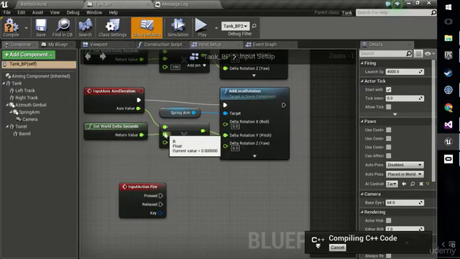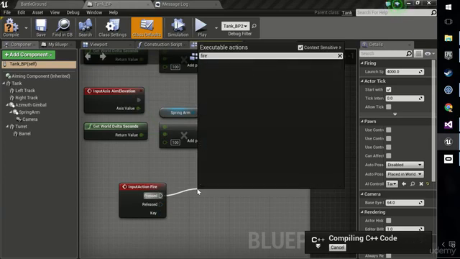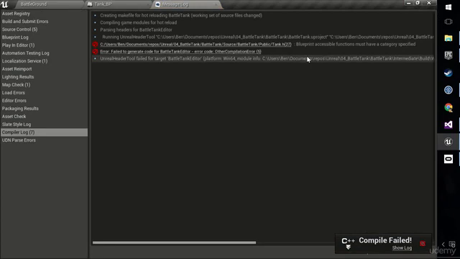And then over here in the tank blueprint, once that C++ code is fired, we should find that from here, we can find ourselves a fire method. It's not there right now because the compilation has failed. What have we done?